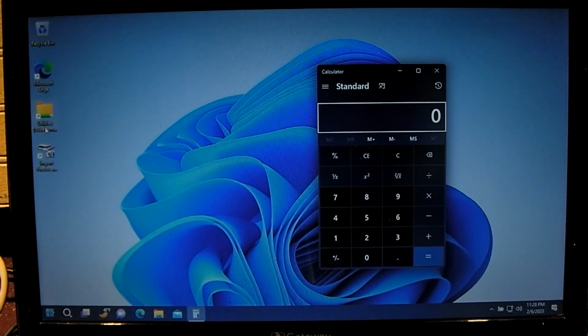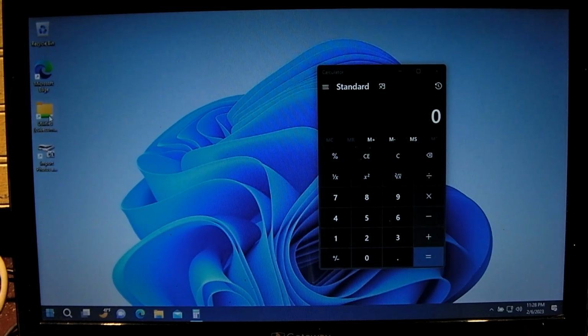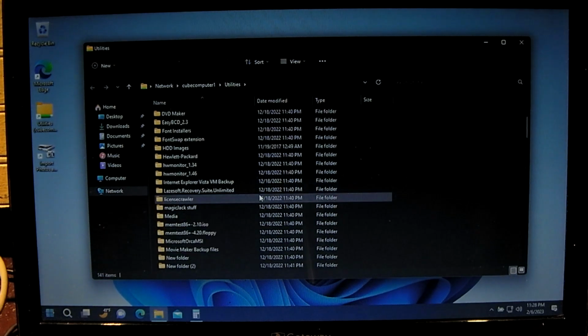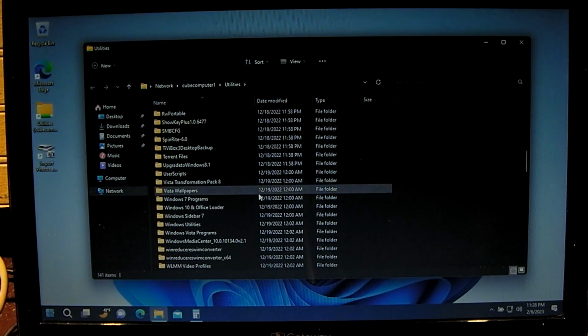So the Windows 7 calculator was so much more simple to use. It was compact. It didn't take up a bunch of space on your screen. It simply did the job just fine. So we're going to retrieve the installer for that, and I'll put a link in the description for you to download that.